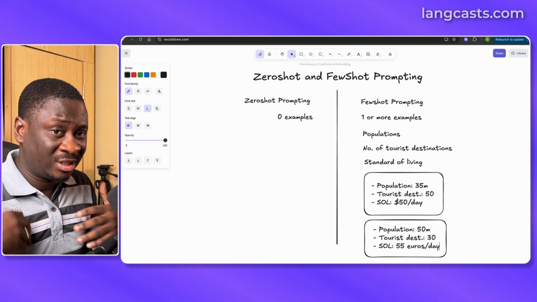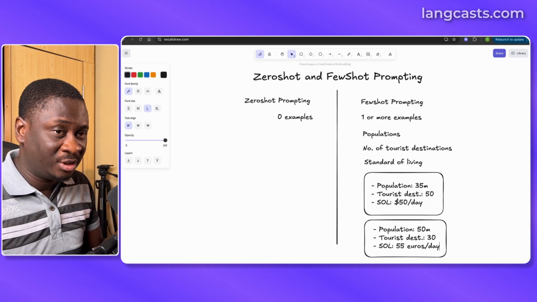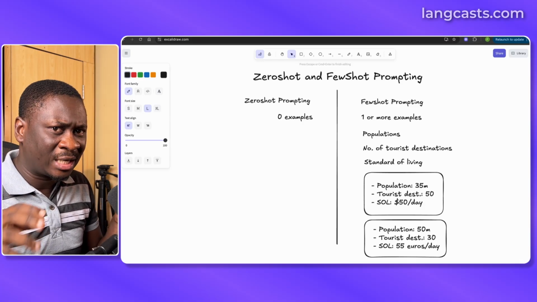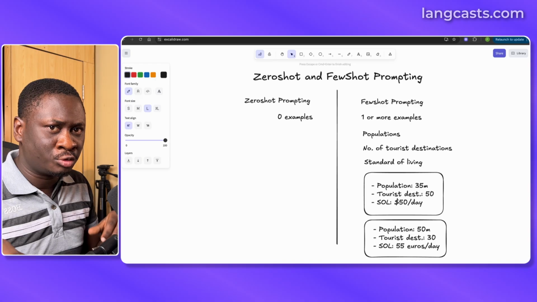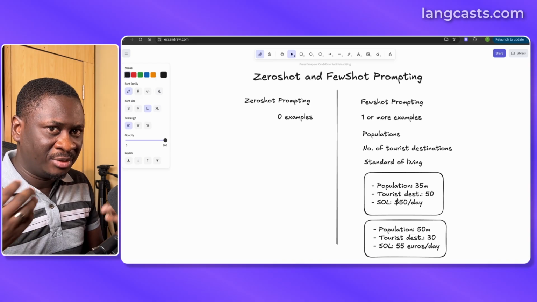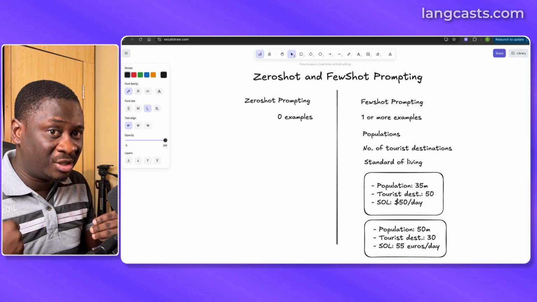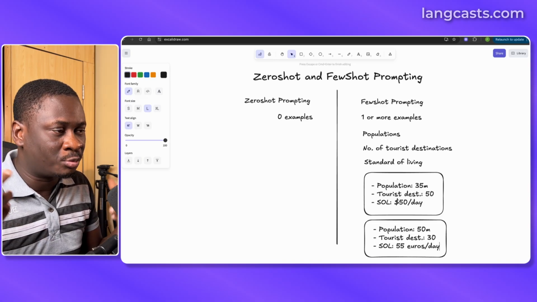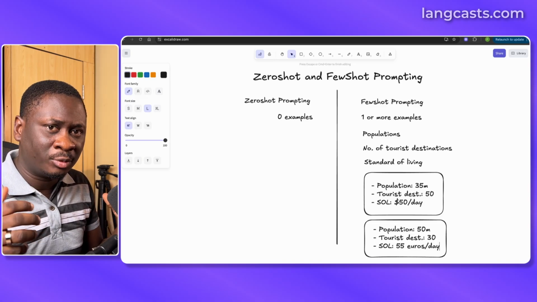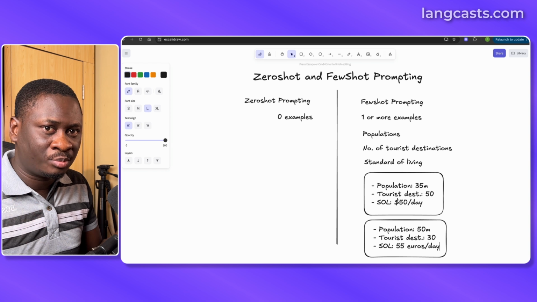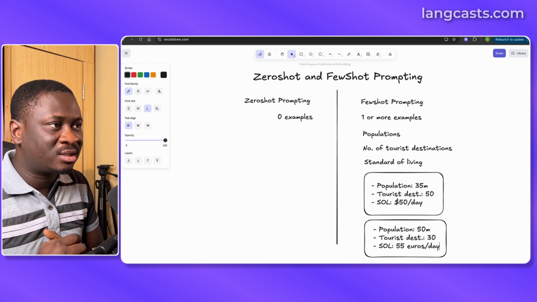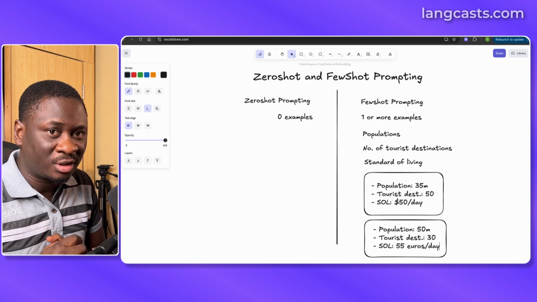Sometimes you can even say the language you want the response to come in. For example, let's say my third example translates the word population to French. You might be suggesting to the model that, yeah, for each country, you can actually use their native language to give me the response. And the model will be smart enough to pick that up. So you can give all these examples to guide the model on how to present your response. And that's zero shot and few shot prompting.